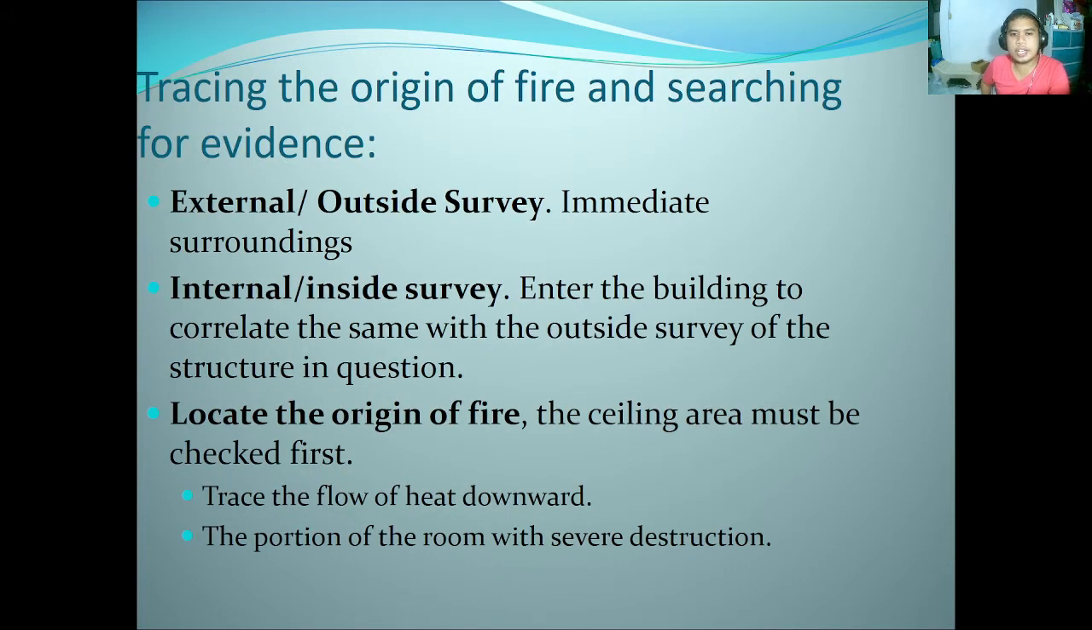Tracing the origin of fire and searching for evidence. External outside survey, immediate surroundings. External outside survey, doon sa area, guys. In searching evidence, pwede ka magkaroon ng immediate surrounding.